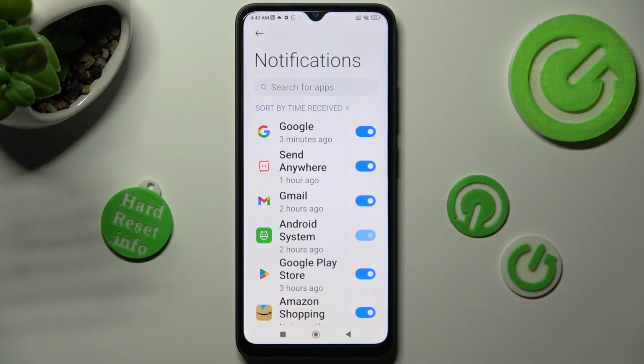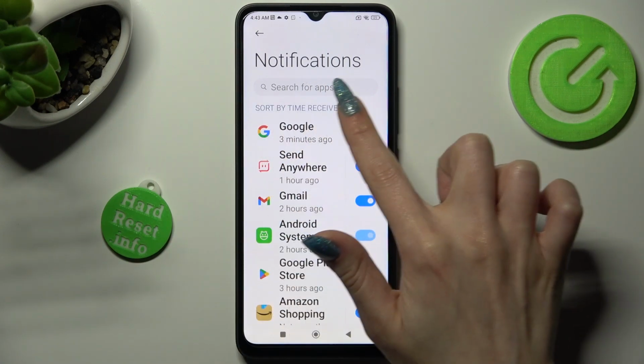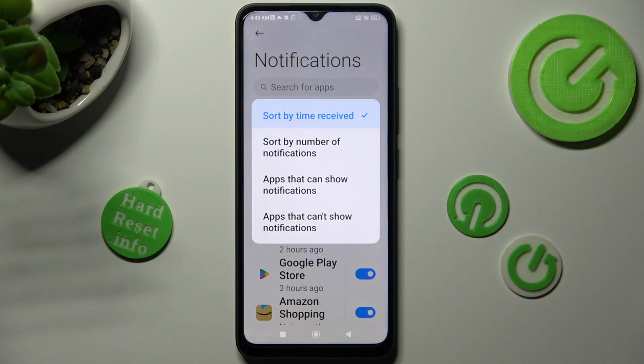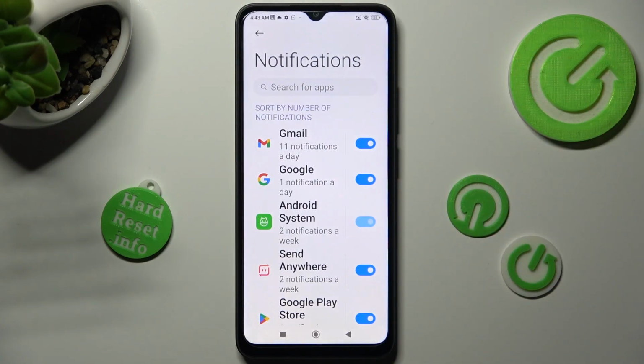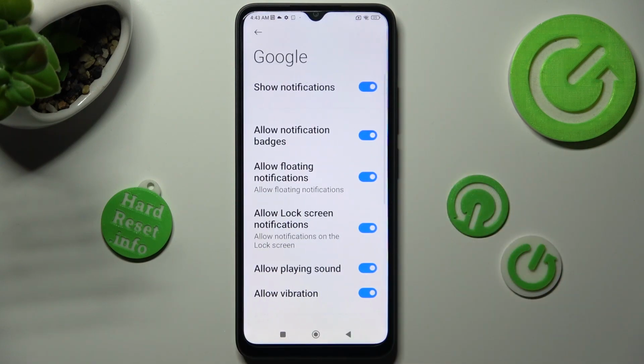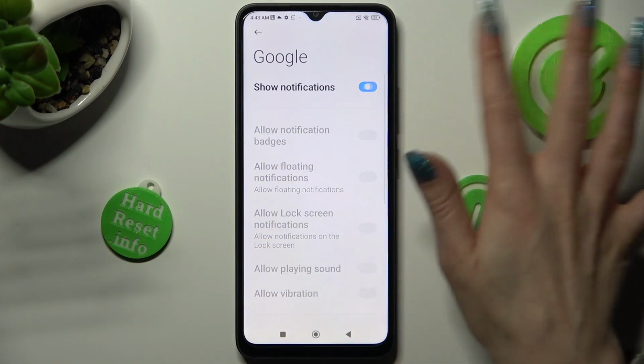If you want to, you can always click on Sort By and select the best option for you, like number of notifications. If you wish to, you can also just tap on one of your apps over here and then manage notifications thanks to this switcher next to Show Notifications.